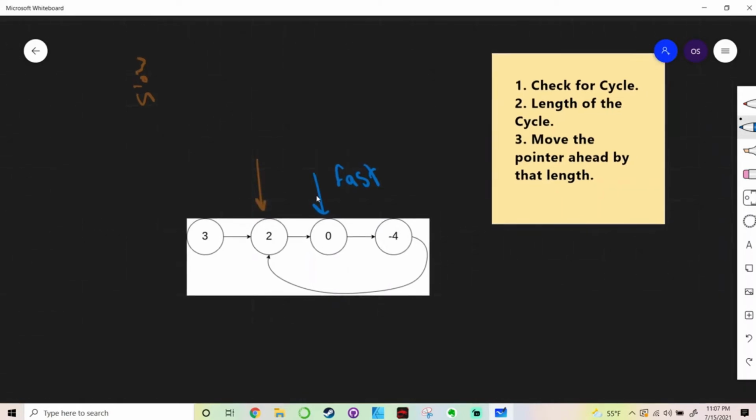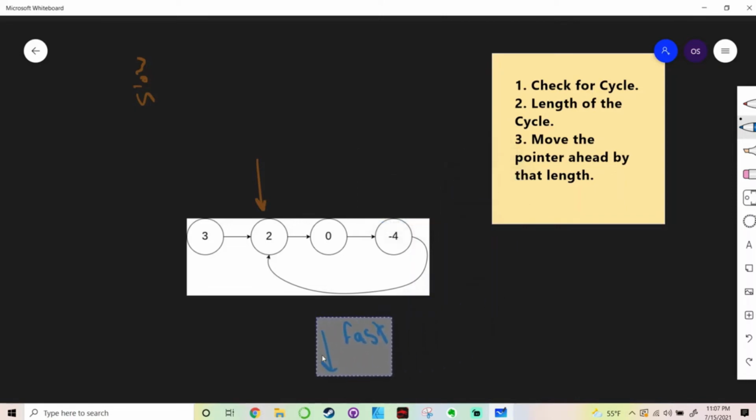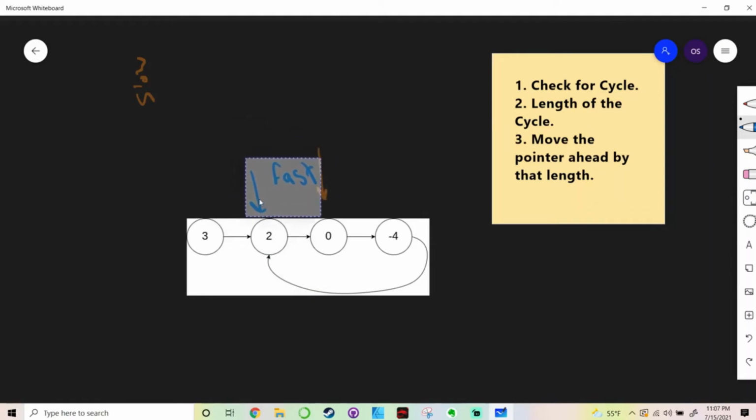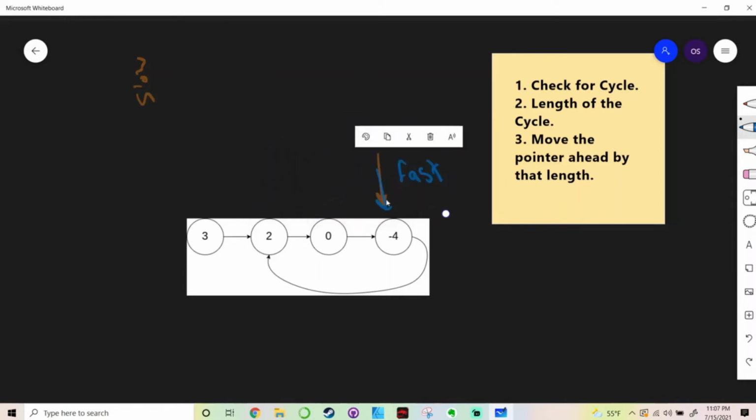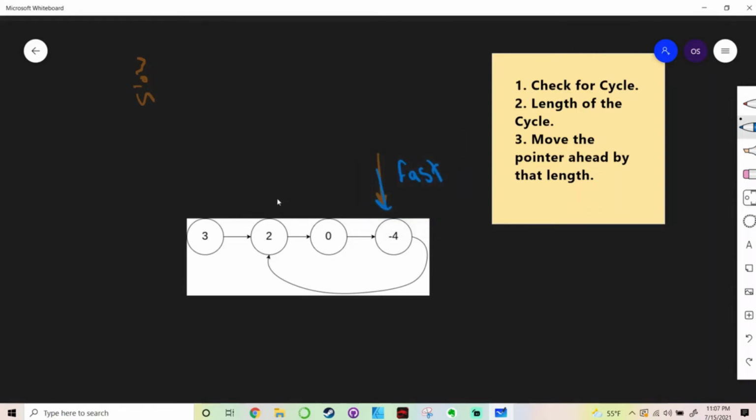And then 1, and since this is cyclic, we take another 2. And this, of course, takes the 1. Right? Anyway, so we keep doing this. This takes 1, and this takes 2 until they meet at a certain point. If they do meet, that means that this linked list has a cycle, which means that we can move on and continue with this logic.